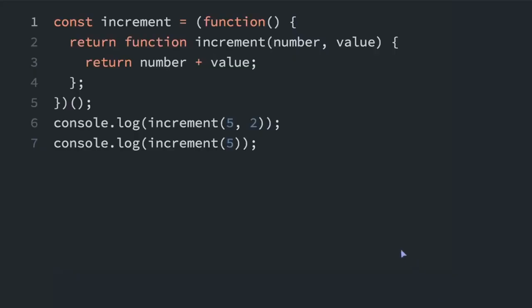In order to create more flexible functions, you can use default parameters. The default parameter kicks in when the argument is not specified or is undefined. So for instance, with this increment function, we want to change it so you can pass in 2 arguments, the 5 and 2, to increment by 2, or you can just pass in the 1 argument, the 5, if you want to increment by 1.